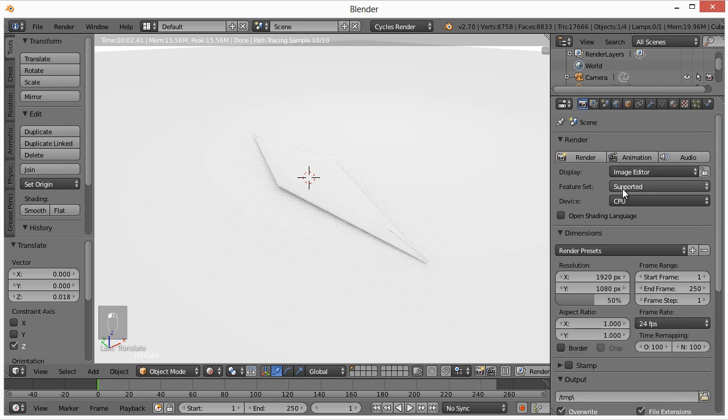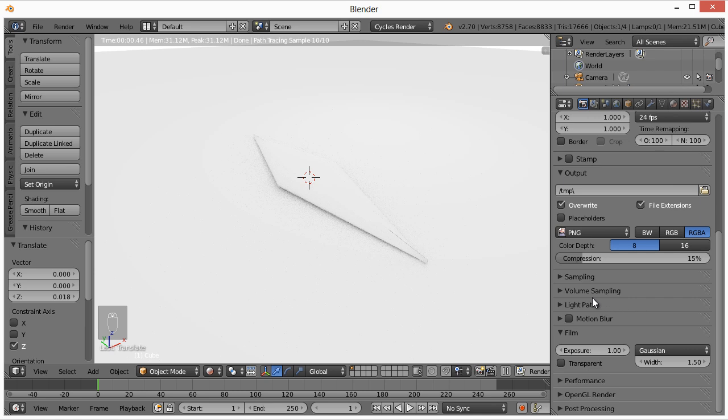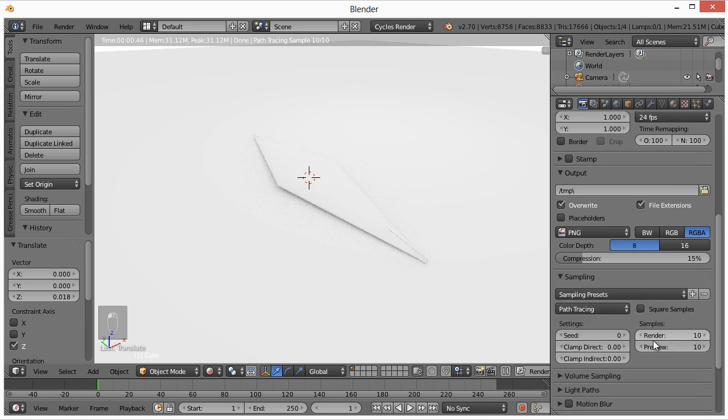And I'm going to go over here into the render section, change to GPU compute, which makes everything render a lot faster. I'm going to change the sampling, 10 samples for the preview, and the render is very low. That's why it's grainy right there. So let's go ahead. I'll try 1,000 for the render, and then 100 for this one. So now it's a little bit better looking.